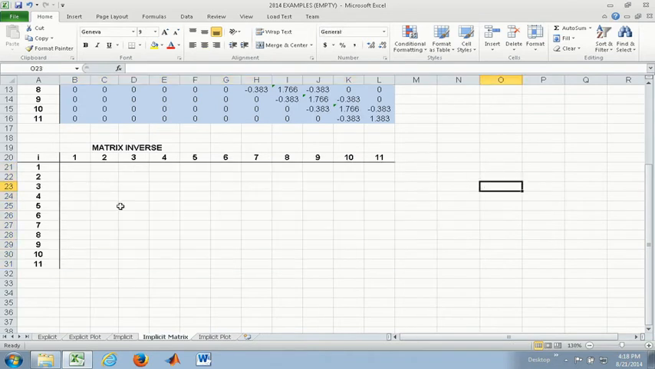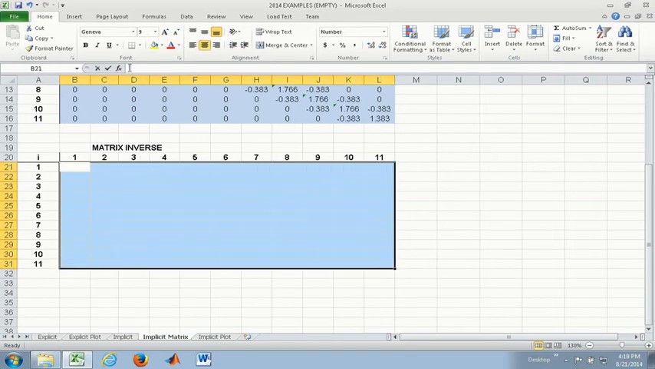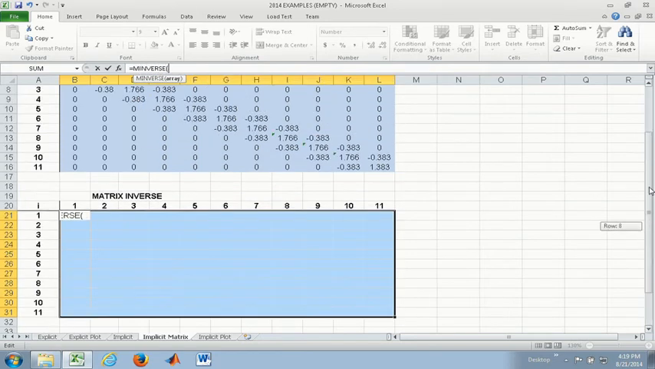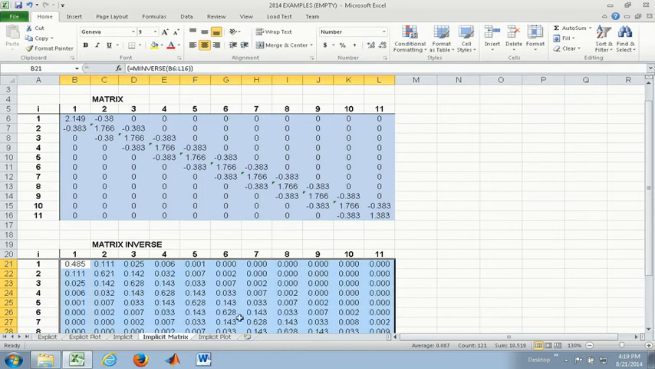What I did is I highlighted the whole region. We're going to go up to this equation screen up there. I'm going to say equal to M inverse. This is on a PC again. You're going to highlight the matrix we want to invert. So that's B6 to 1116. I'm going to close parentheses. I'm not going to press enter yet. Instead, I'm going to press Control Shift Enter, and I get my matrix.